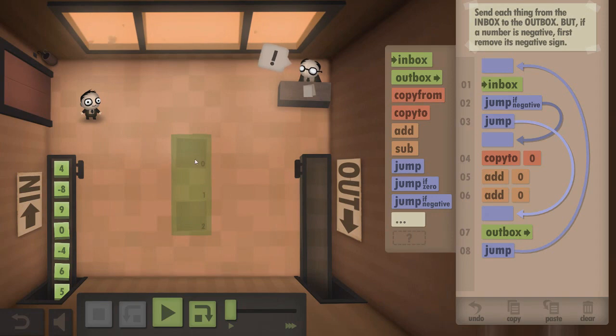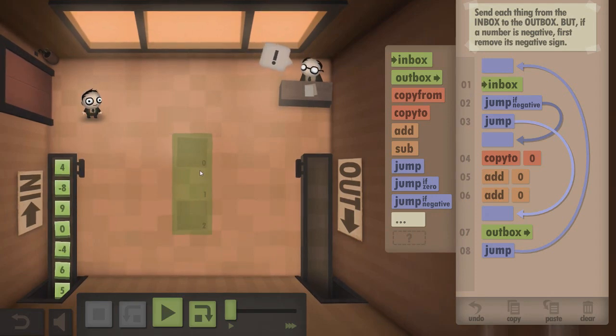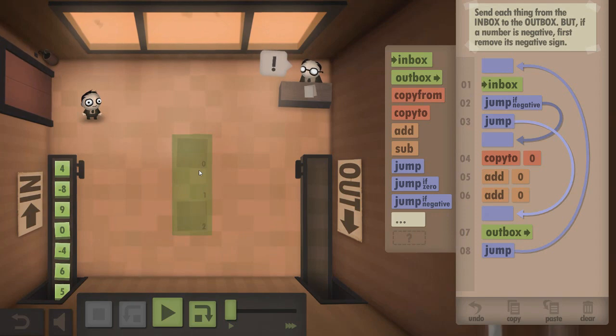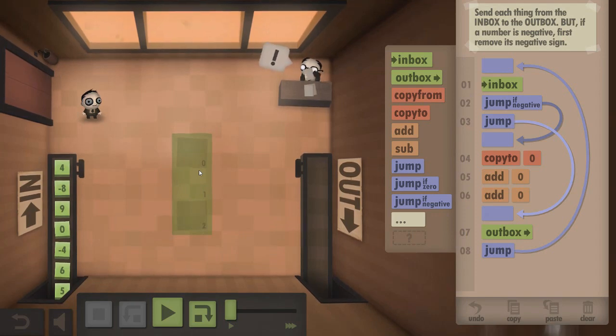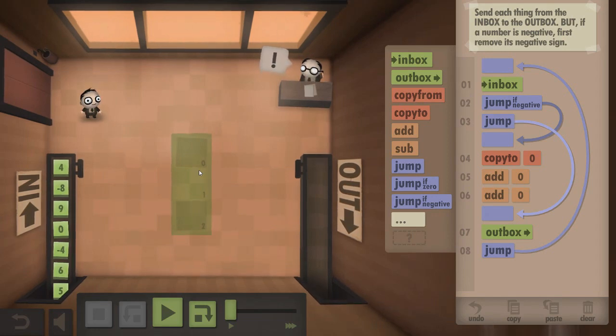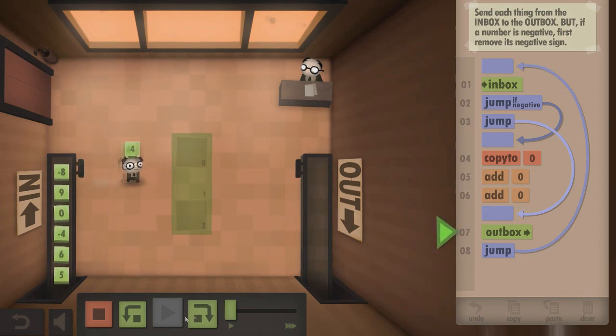So if we add an 8 there, I mean, minus 8 there, we will have a minus 8 in our memory. Then we add the minus 8, we get to 0. Then we add again. Actually, no. Okay, I'm done. Well, let's see how this works.